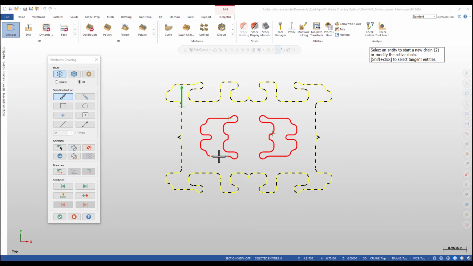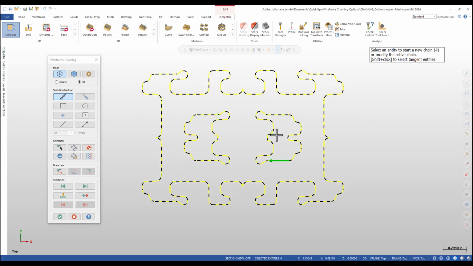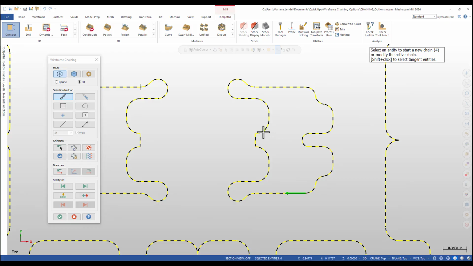I'm selecting the next chain here. Again, the starting point will be moved to the point. And with this chain, you can notice that the starting point did not move to the point because the point is created at the midpoint of an entity, not at the endpoint of the entity.